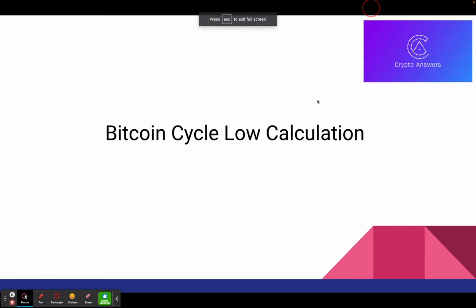Hey guys, I wanted to put in a Bitcoin cycle low calculation. I have another video, and I'll link to it in the description, where I put in my cycle peak calculation, which came really close. So I wanted to put in a number for the cycle low.